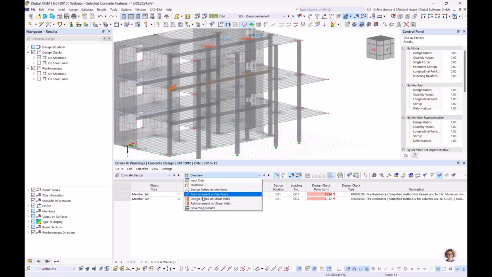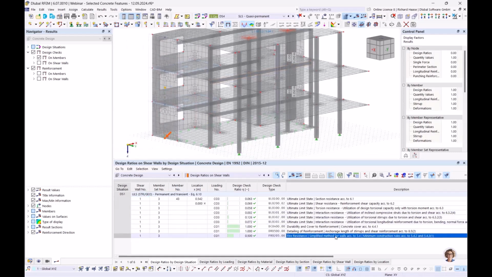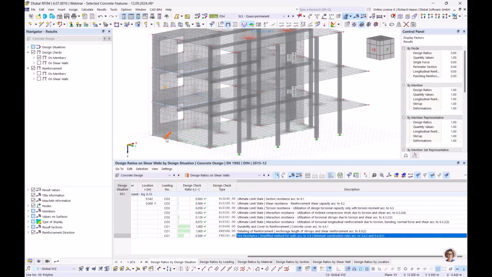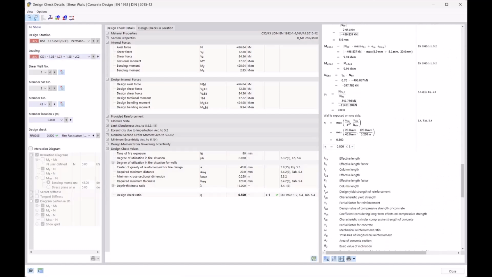Okay, then we want to see, you also see here its own chapter for the shear walls, and you can see from the section properties that it is a wall. With these wall parameters you go into these tables and you see the axis distance required and the minimum cross-sectional dimension, and that's the design check, the simplified design check.